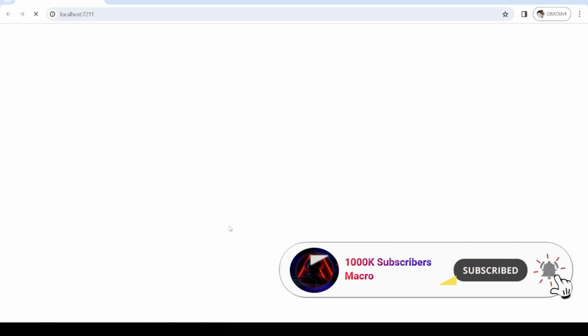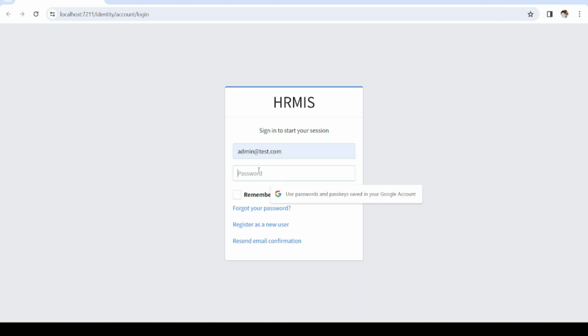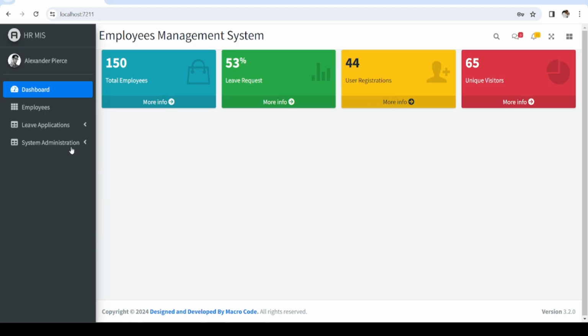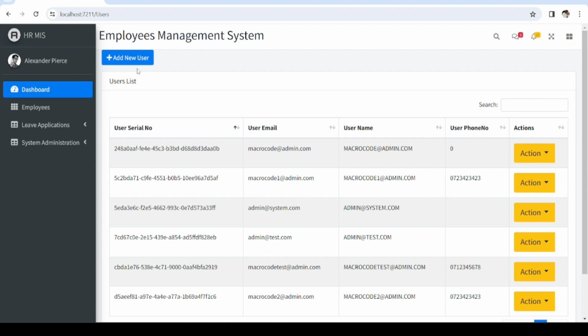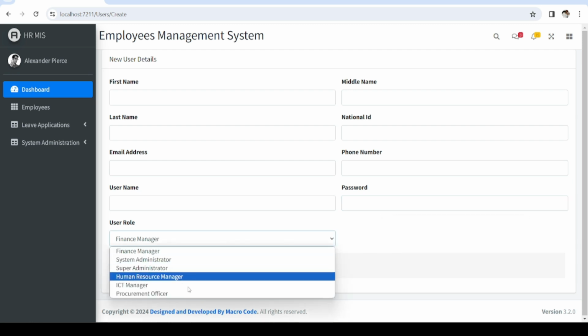So our application is launching. So I'm going to log in, then I'll just sign in. Then on signing in, I should be able to see my system users without any errors. So if I click new user, I'm expecting to see the additional columns. You see the first name, middle name, last name, national ID, email address, phone number, username, and password. The same thing you should actually see now our roles.